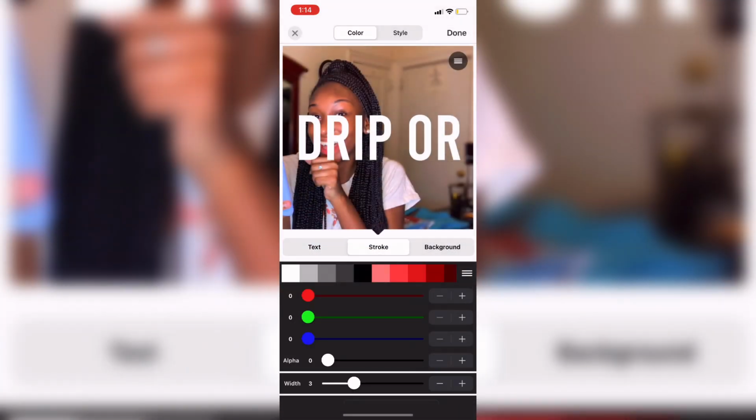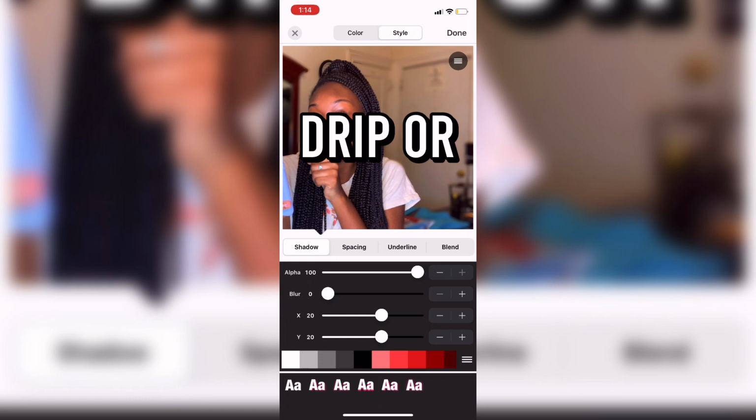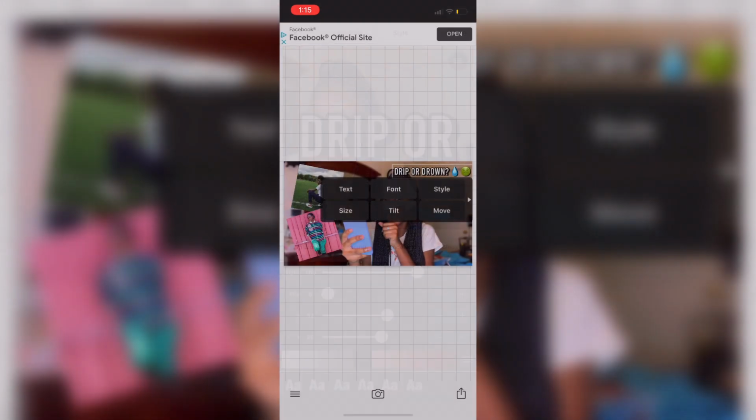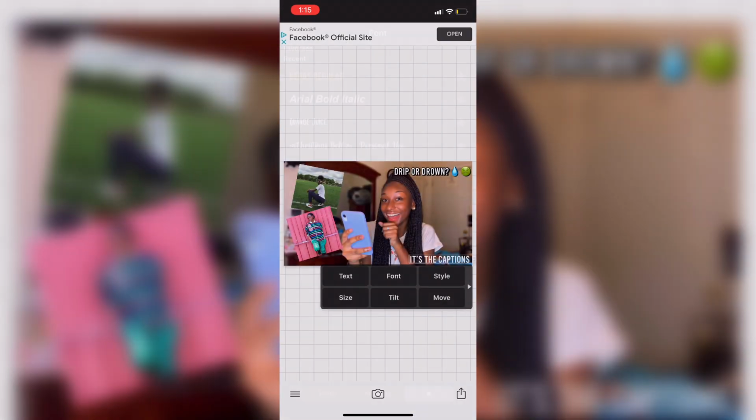Okay, so now for the style of the text. I usually go to stroke, and I always make the stroke black, and majority of the time I make this style, the shadow part, black as well. I just love that whole shadow effect. And right here, I'm just adding another text, and for my fonts, I downloaded fonts from dafont.com.